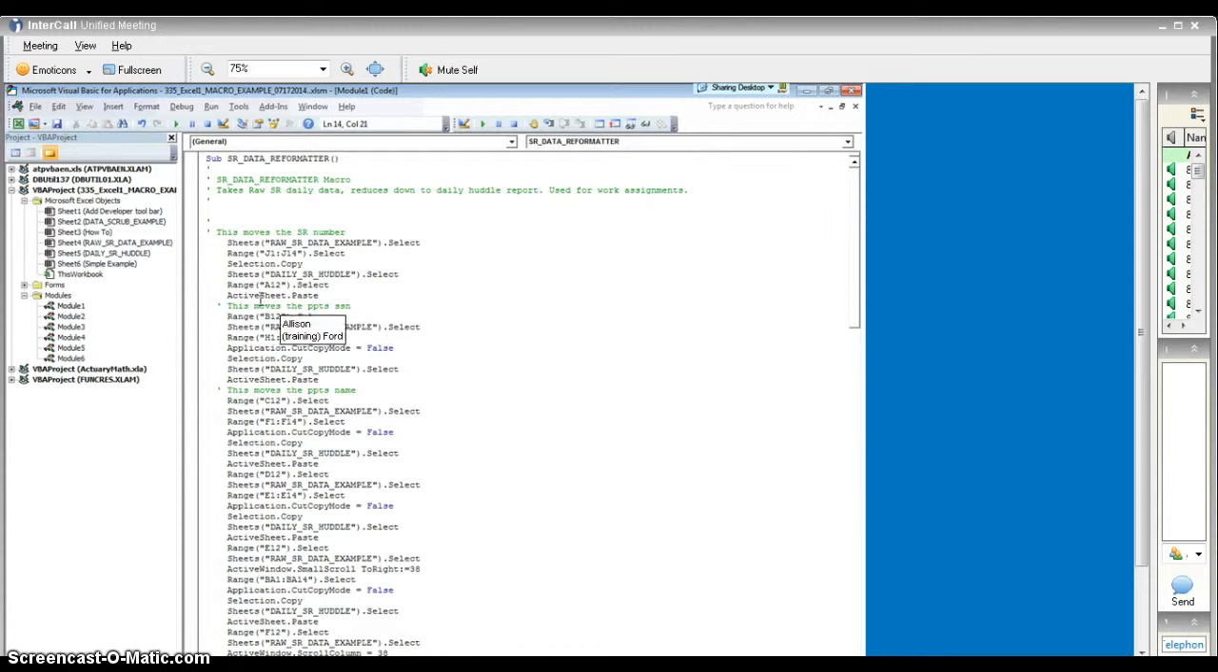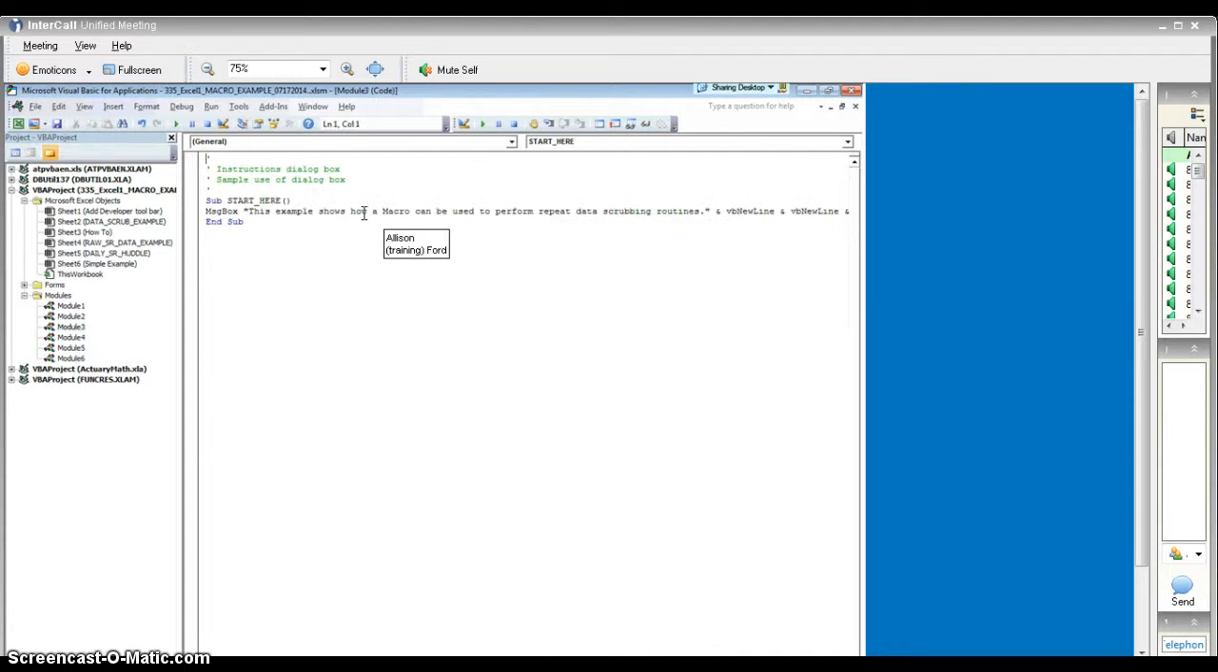Like I added this comment here about this moves the SSN, or this moves the participant name. Similar to SQL, where you typically have a // or a tick. In Visual Basic, you have a tick right here, which means it's a comment. All right. So earlier this was our instructions.